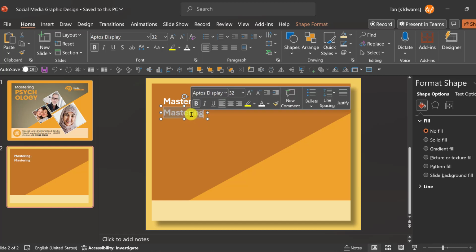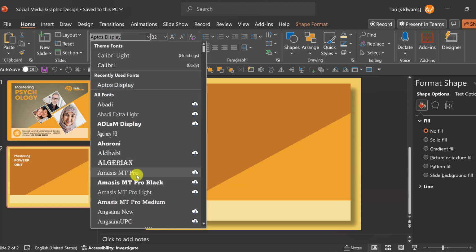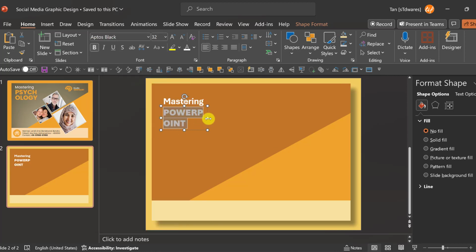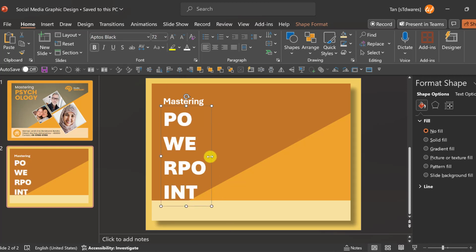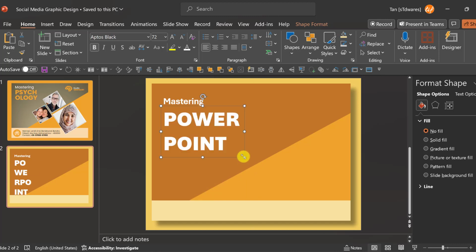Then Mastering, what else? Let's say PowerPoint. Okay, it could be anything. I've just put PowerPoint for the sake of it, but I need a little bolder, or you know, fatter, thicker, heavier font, so I can use this Aptos Black. This is looking nice. I'll make it bigger in size. I need very big numbers. Okay, then you can adjust this based on your requirement, what exactly you want to do of this.